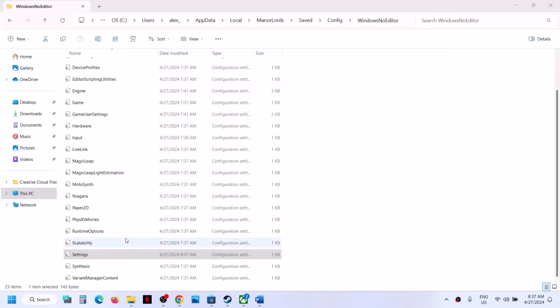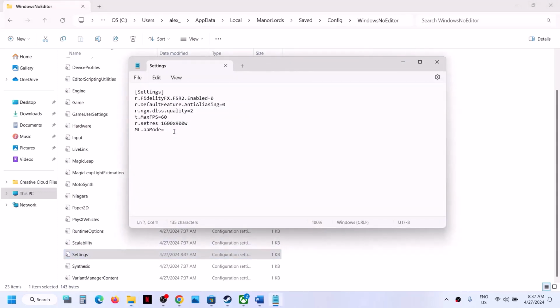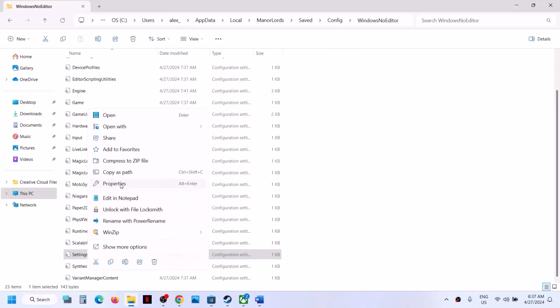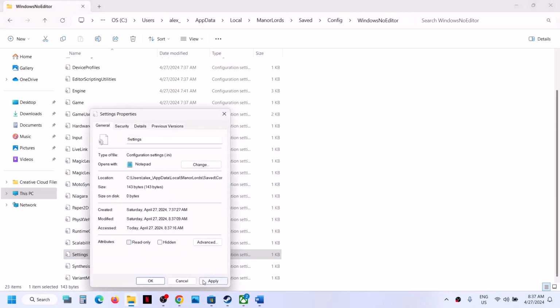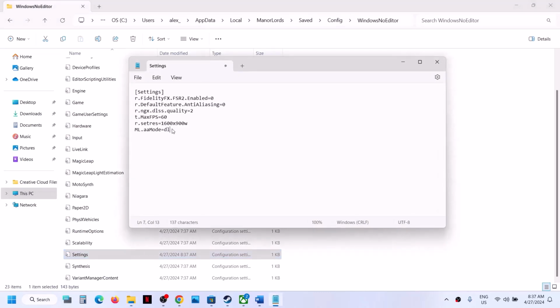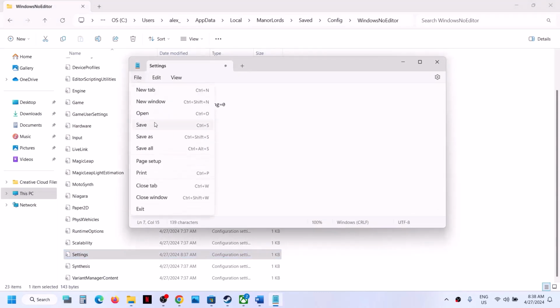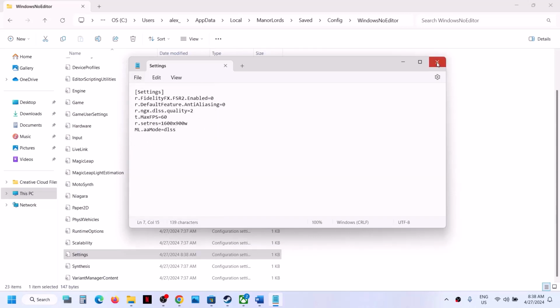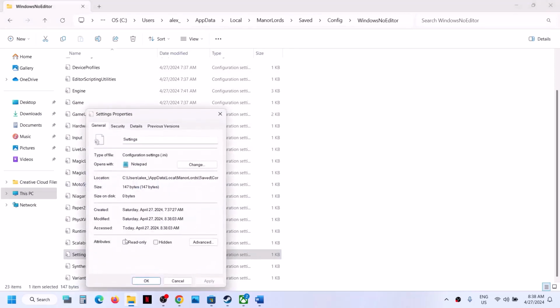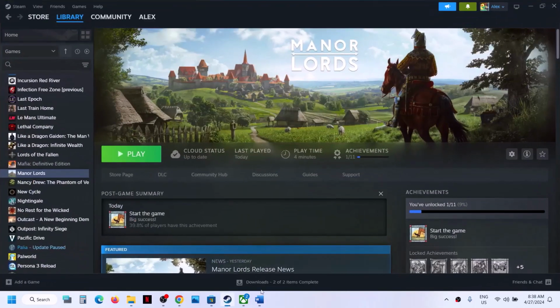Now you can even type in DLSS over here. You can even try this, but for this you have to right click on settings, properties, and uncheck read only, apply, OK, and then double click and then over here you can type in dlss, go to file, save, and then you can again put it to read only, apply, OK. Now you can launch the game and then check.